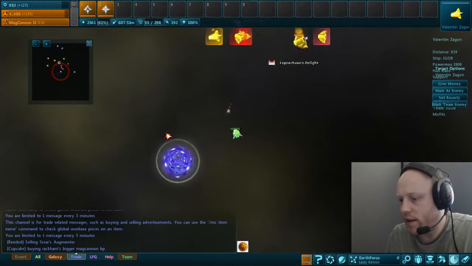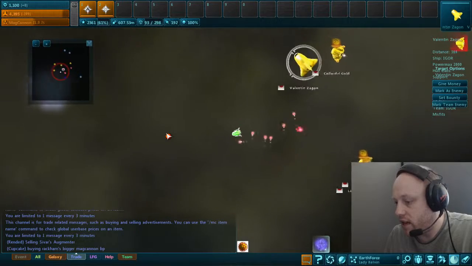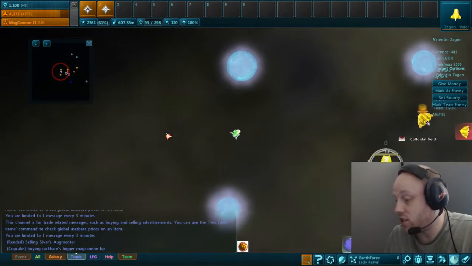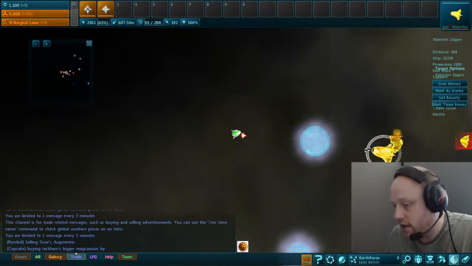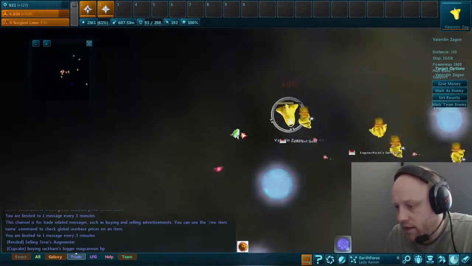So let's have a little look. Where's Valentin Zagon? So he's up here. We want to avoid being hit by things. I'm just showing you that he's not going to take damage from this mag cannon, because that's not a surgical type weapon. But the ex-surgical laser that I'm going to use is. So what I'm going to do is I'm going to basically fly in and attack him.